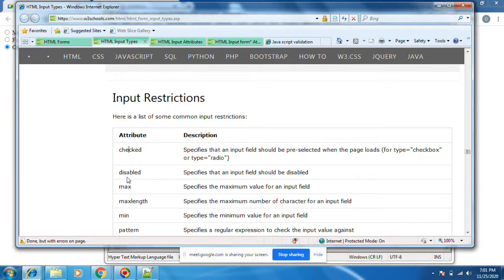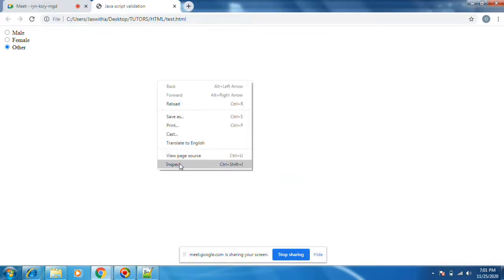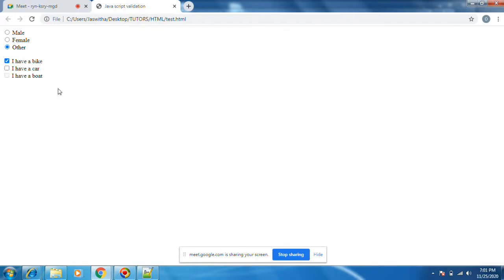Okay, disabled is also there. If you want to make something disabled, you can make it disabled. Suppose boat. I don't want to allow this in the checkbox. Refresh. This is disabled. You see, yeah, we cannot check it like this. It is already disabled. Okay, disabled is also possible here.